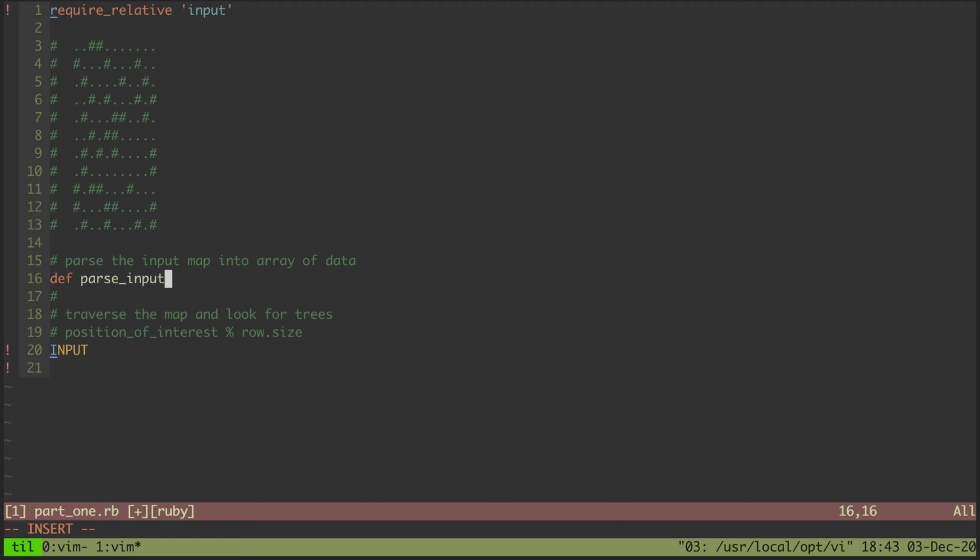Parse input. And do we want to pass, maybe just one row at a time? If we just pass one of these, I don't even know if we need to split out a method here. I think we can just say input.map, and then for each one of those, we can split it. Oh, split might do a space by default. Let's see.